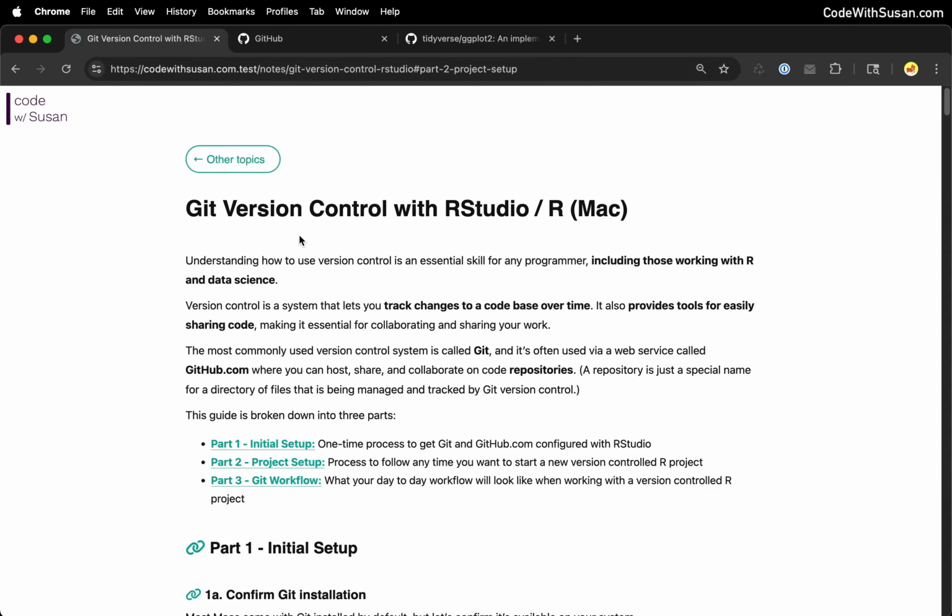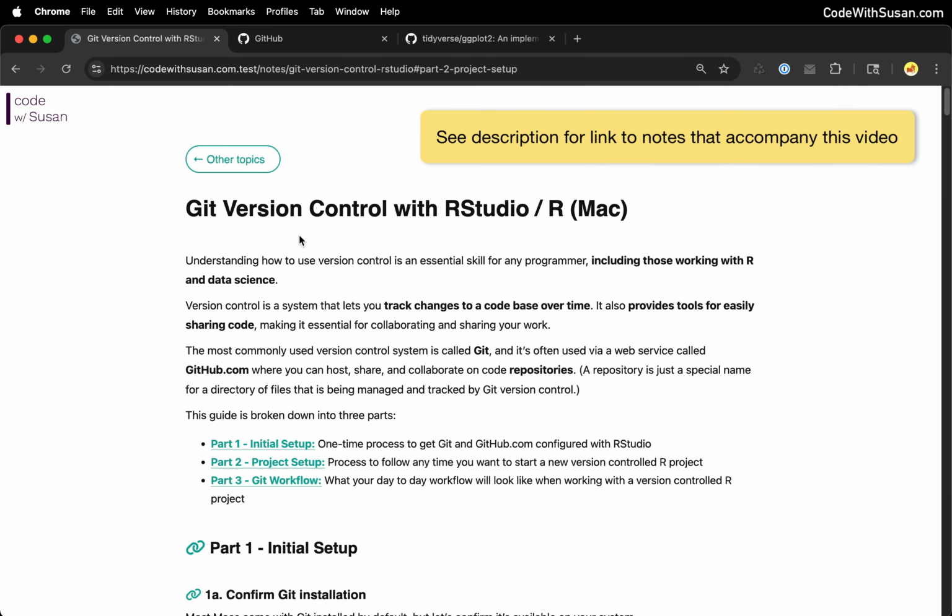In this video, I'm going to show you everything you need to know to work with Git version control in a R project. Specifically, we're going to be working with an RStudio on a Mac computer. This guide is broken down into 3 different parts.